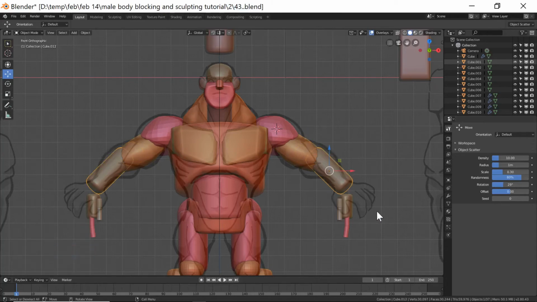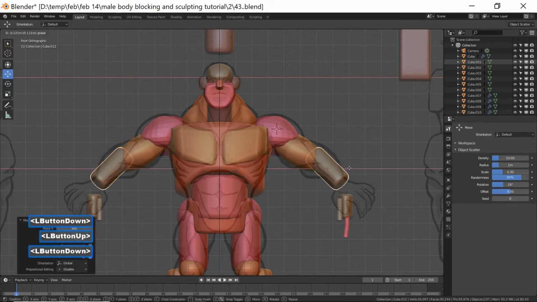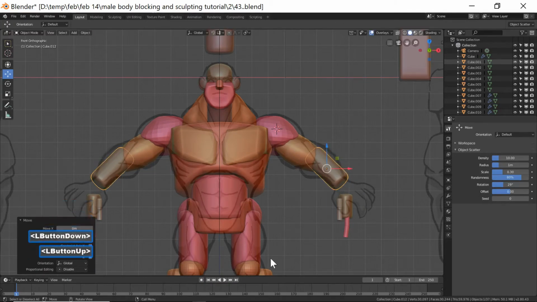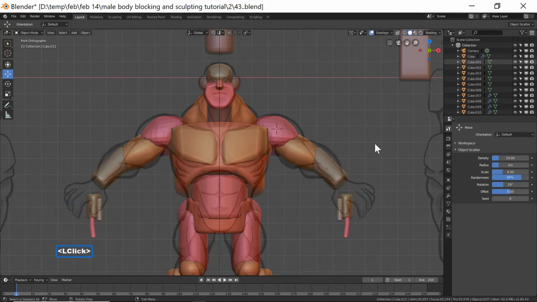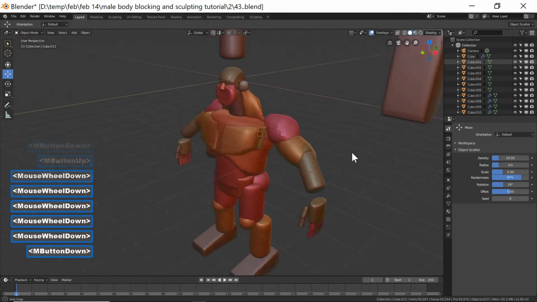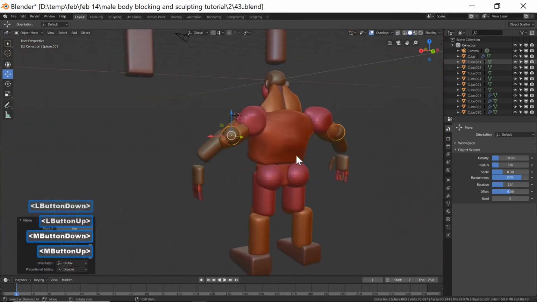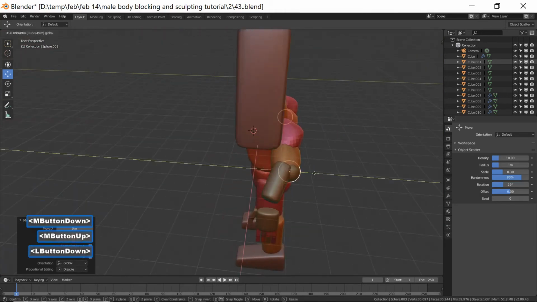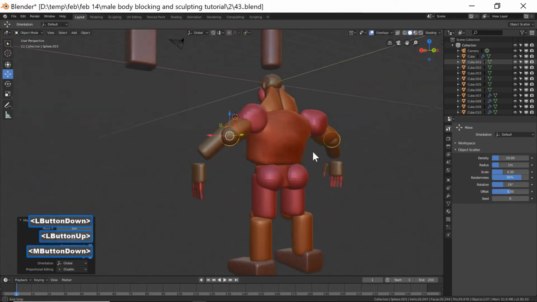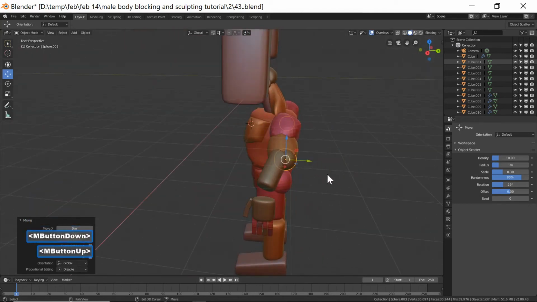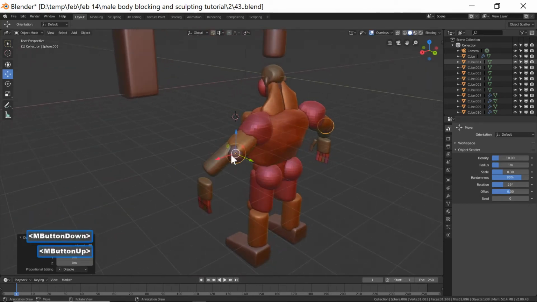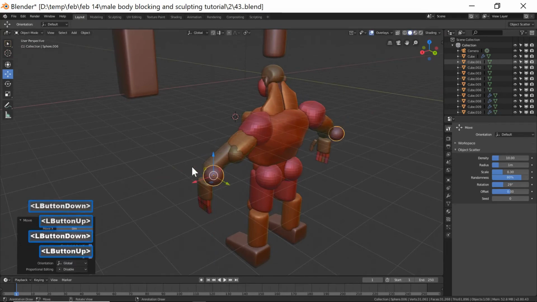I'm going to click here, press S to scale on the Z axis like this. I'm going to click my mouse button to rotate. Click here, hold shift, press D, right click, bring this over.